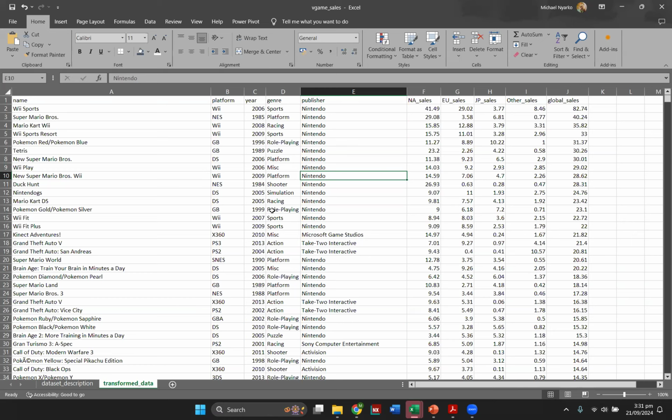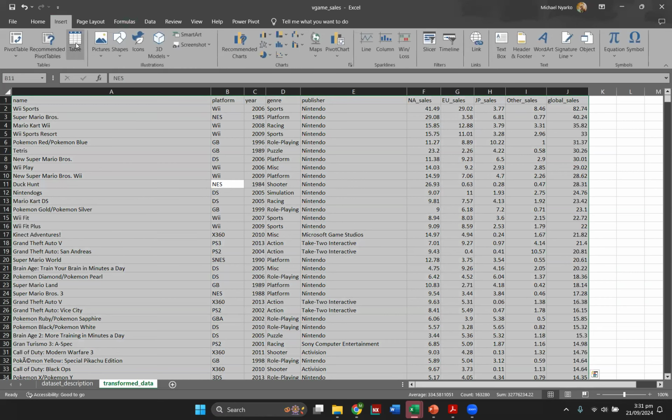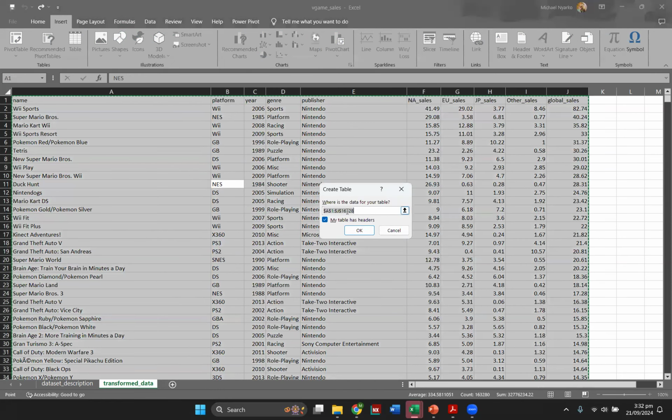You can do that simply by clicking anywhere in your range, going to the Insert ribbon, and in the Tables group selecting Table. Then this pops up, saying Create Table. It selects everything for you, and there's this option: My table has headers. If your table has headers, this should be checked, which is the default. So our column headers are name, platform, year, genre, publisher, up to global sales.